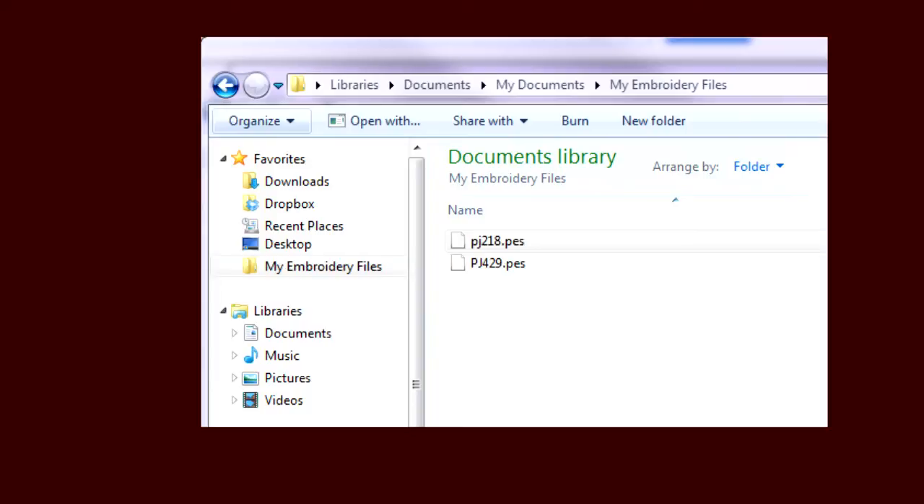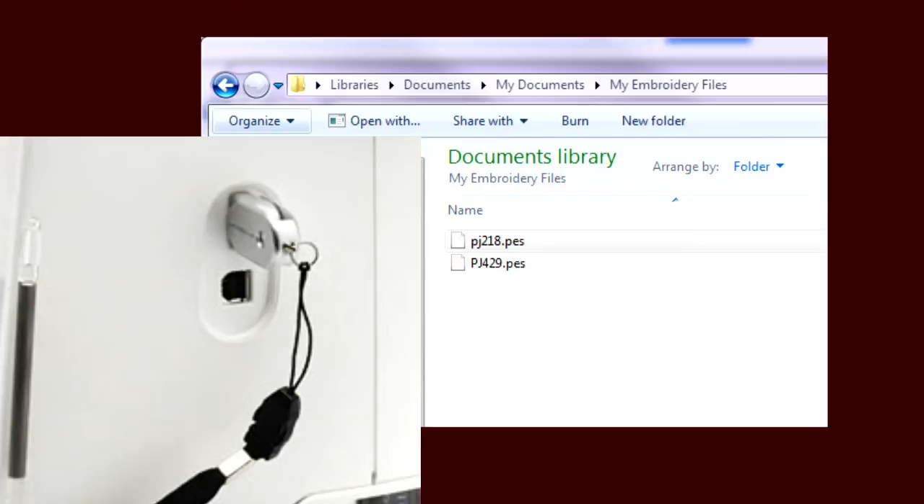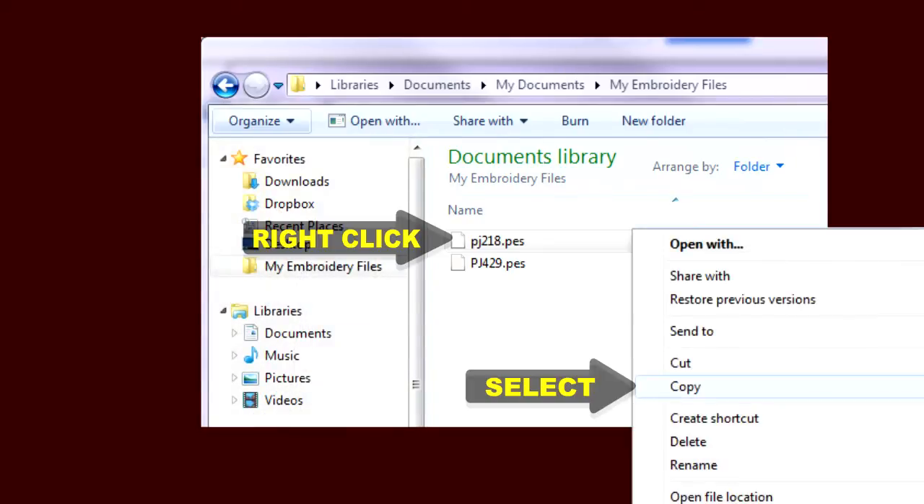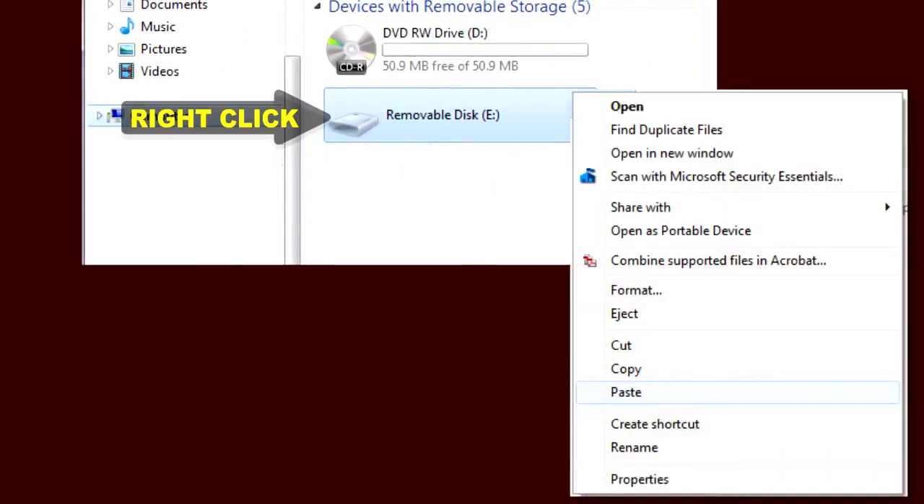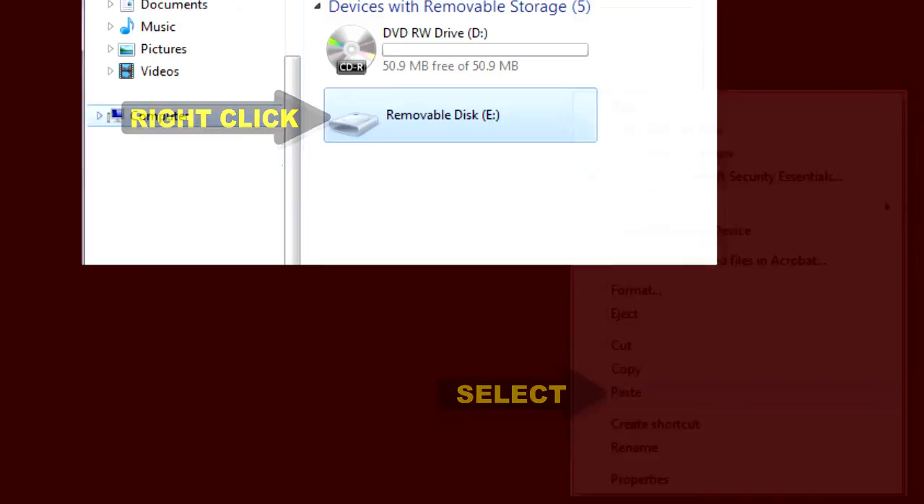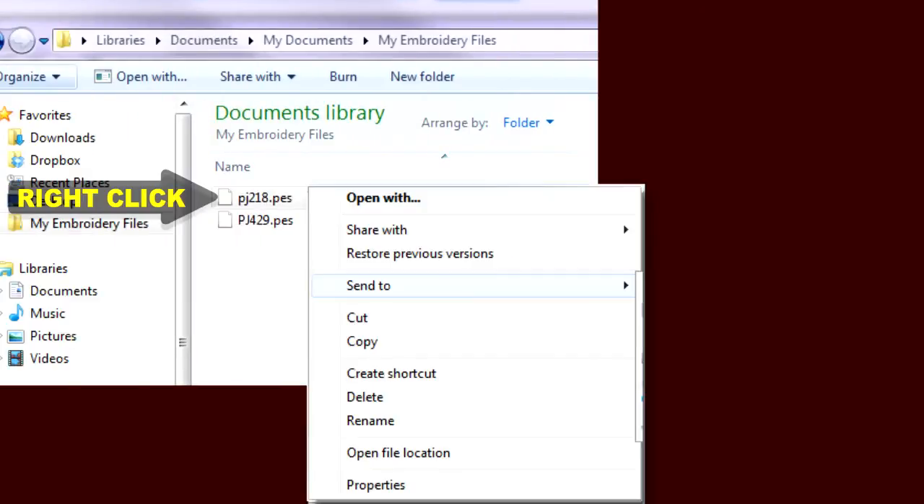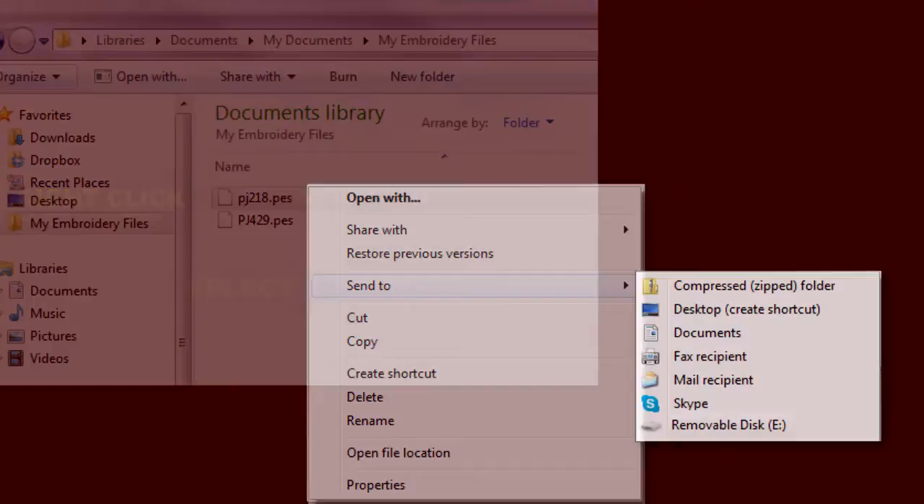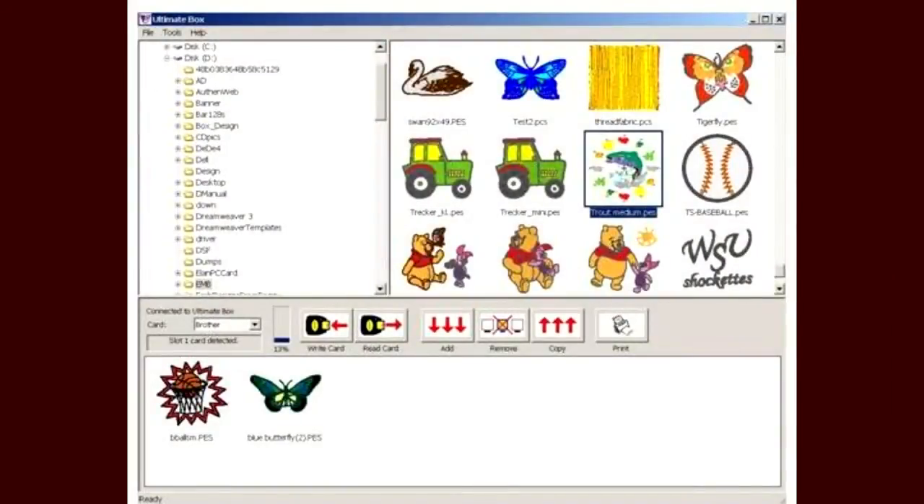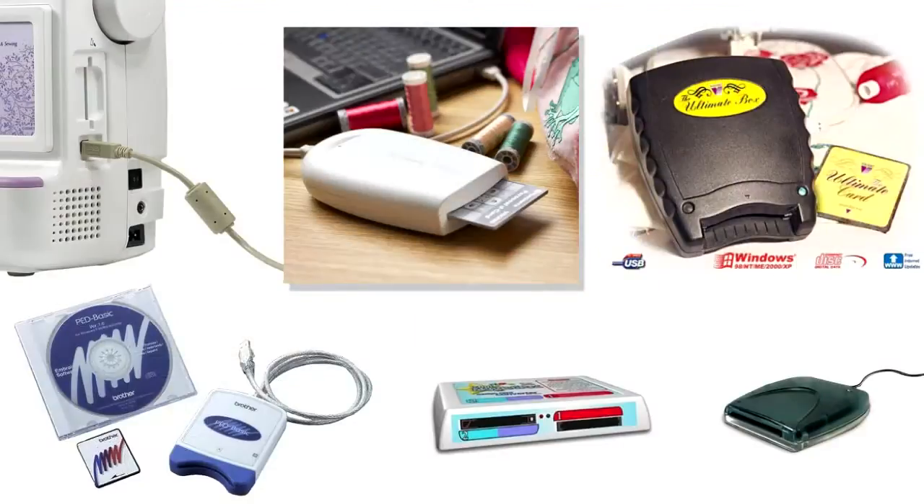If you have ever stitched out anything on your embroidery machine, you are probably familiar with transferring an embroidery design to your machine. Many machines will read a USB memory stick. You can get the design to your machine by copying your embroidery file and then pasting it to your memory stick. You may also have a Send To option, which copies the file to your memory stick in one step. Other machines require software to transfer the design, either through a cable or to an embroidery card reader-writer.